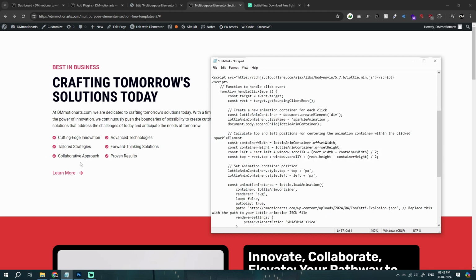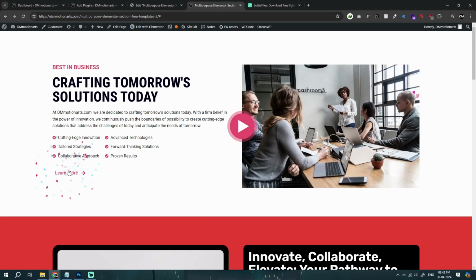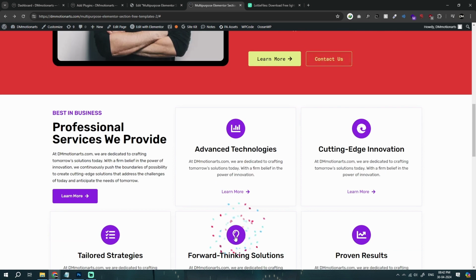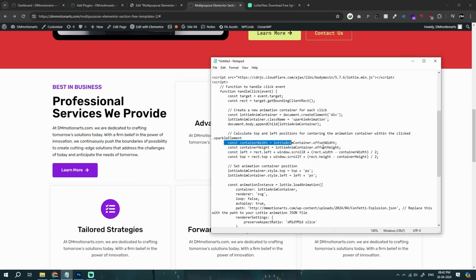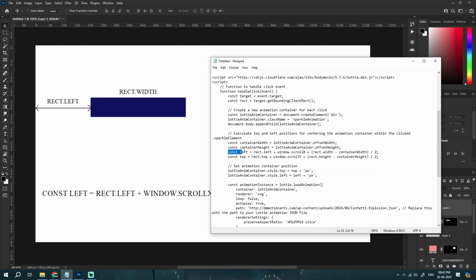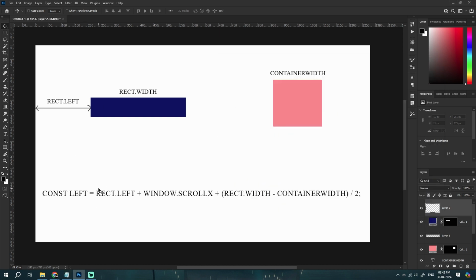Now this section controls how it is placed, or where it is placed. We want the Lottie animation to be placed in the center of whatever element we are clicking, right? We don't want it to be on the left side or right side. So this one just makes sure that the container is placed in the center. And one simple explanation of how this works: you could see this is left, and then we have the top, and it is left, top, and scroll X, scroll Y, width, height, nothing crazy. I'll show you for the left one, and you could understand the top one from this too.